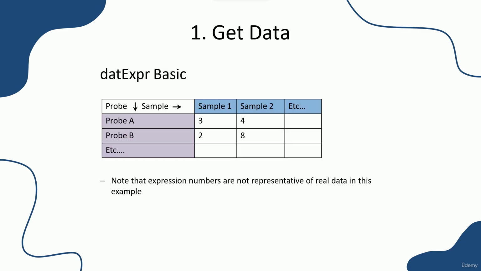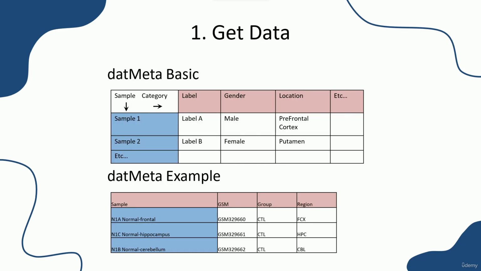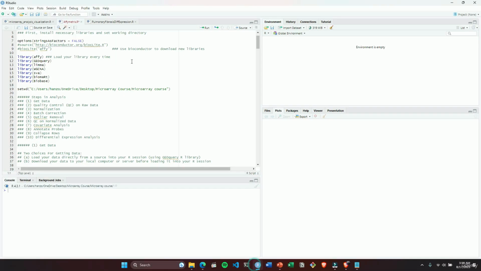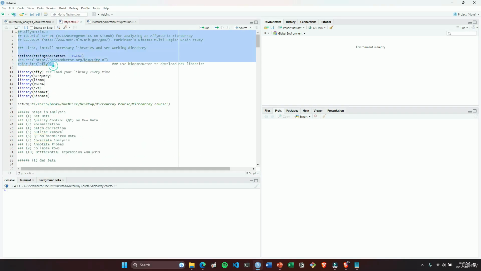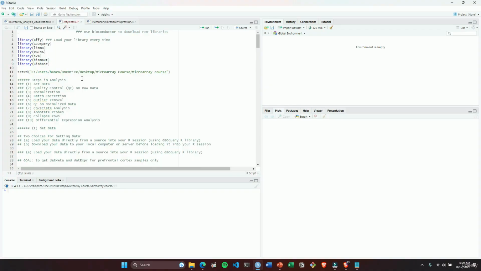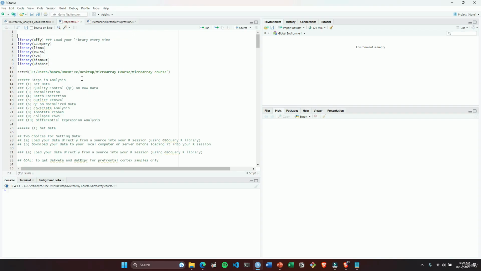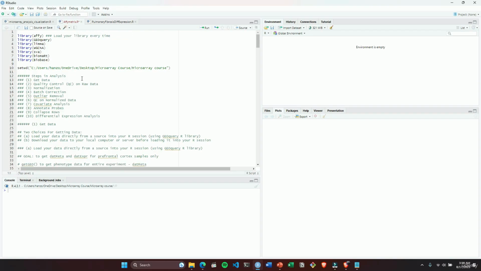So first, what we are going to do is get the data. How can we do it? So moving to the code section, here we will move to our RStudio. Here you can see we have this beautiful layout which is saying to use Bioconductor to download the libraries. I think you already know that.